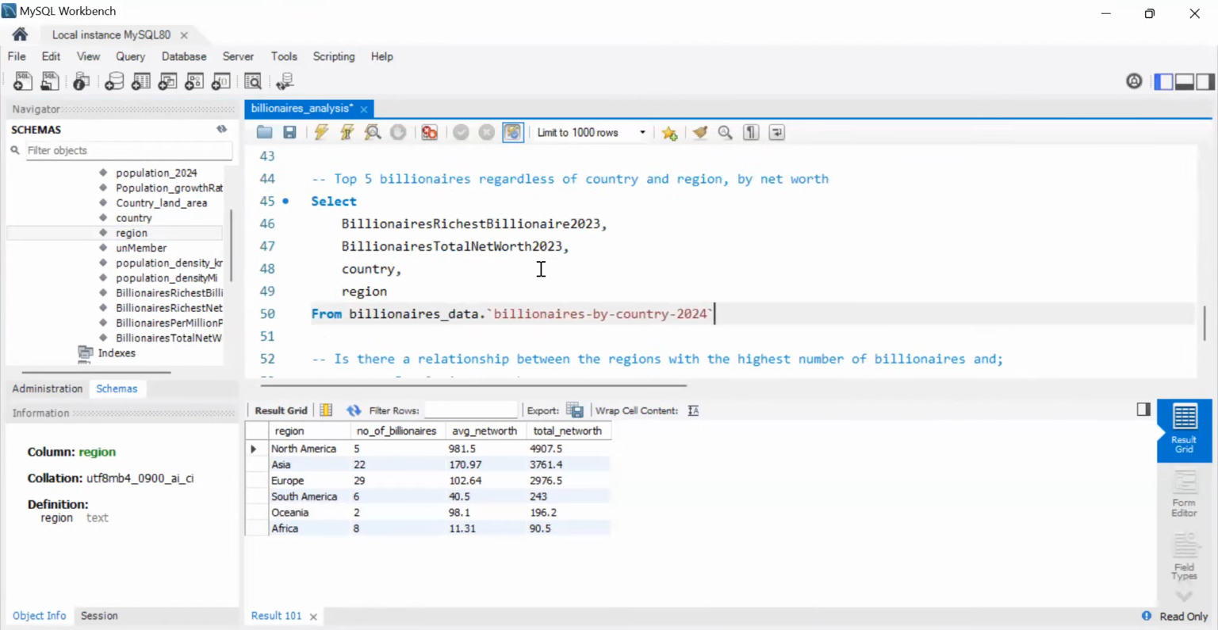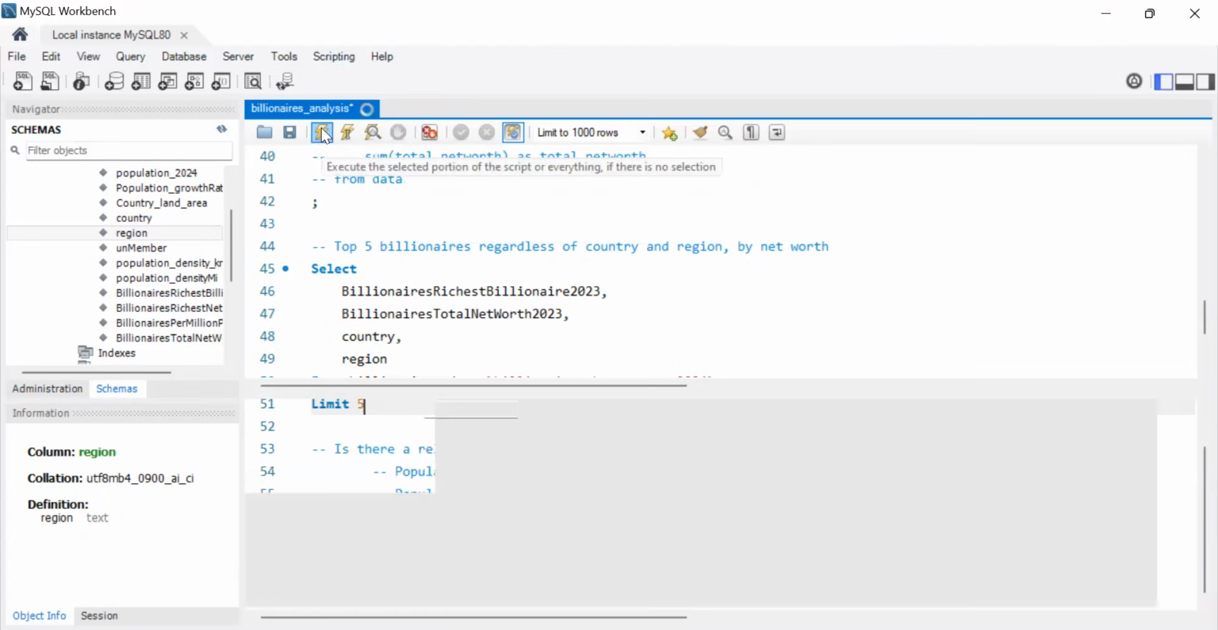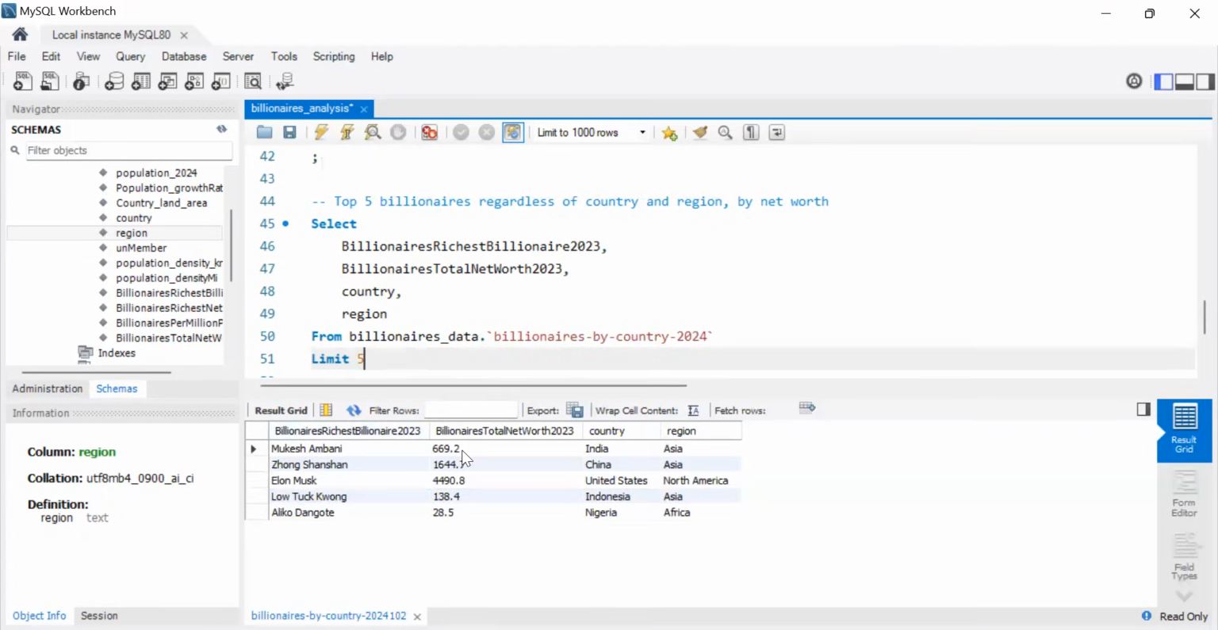Okay, let's just run that. Oh, but we want top 5, so we want to limit by 5. We want top 5, yeah? So let's start by limiting by 5. So what do we get here?